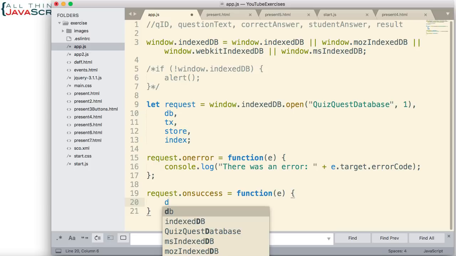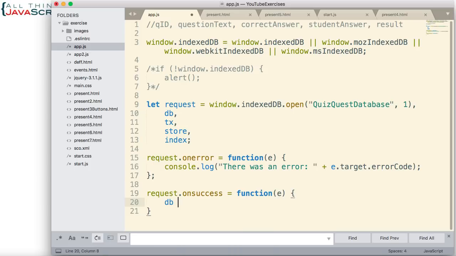Now, the first thing I'm going to do with this event handler is assign the database to our DB variable. And we do that by accessing request.result. So the result of this, when we open the database, what is the result of that? Well, on the event onsuccess, we can then get the result and assign it to the database. Another way we could do that is using the event object. But this is easier.